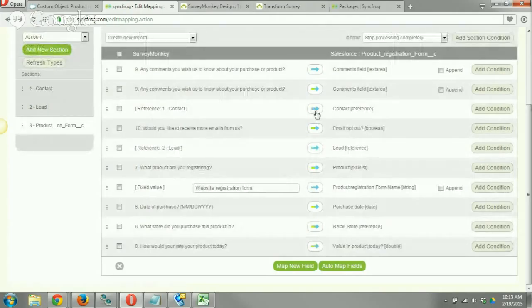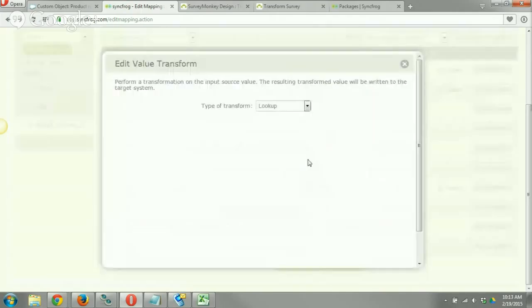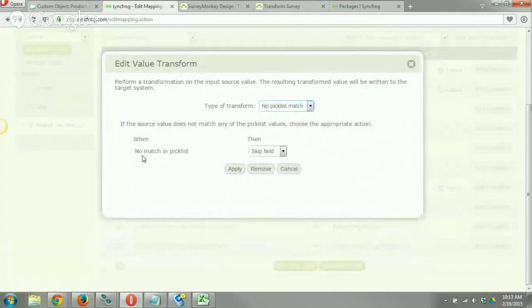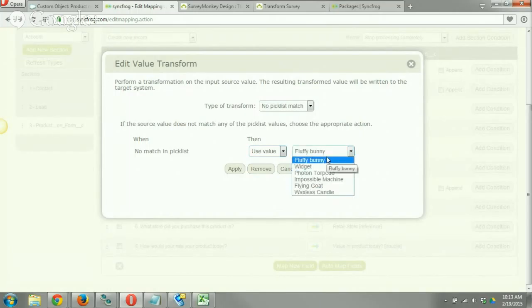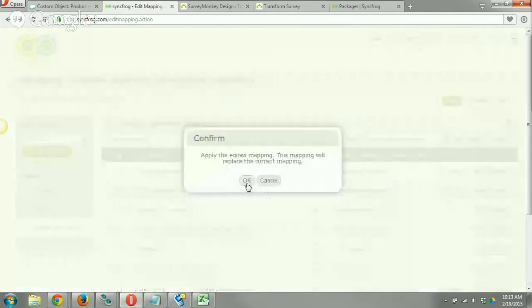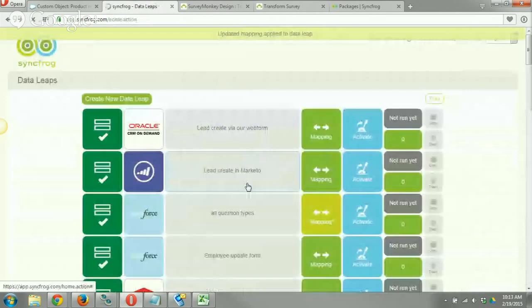Let me see pick list here. No pick list match. What do you want us to do if there's no match in the pick list? Do you want us to skip the field or use a specific value? That's great if you added things to it and you had an other category or something along those lines, where if there's no match in the pick list of exactly what's here, this would use that value. So I'll just cancel that out. All right, cool. So I am done babbling, and let's check it out.